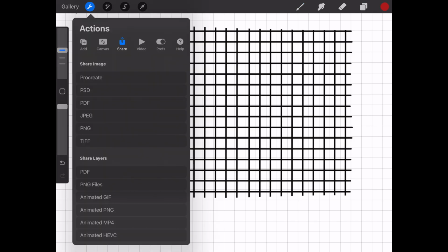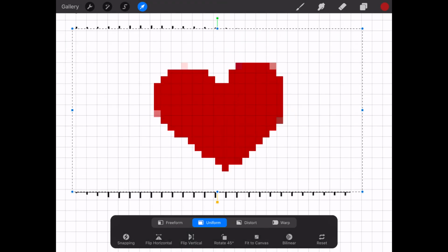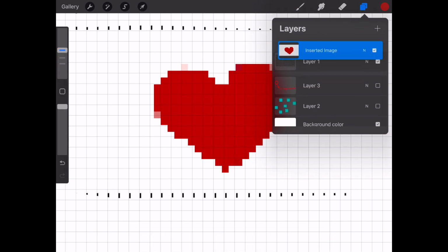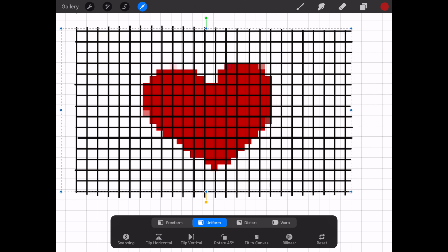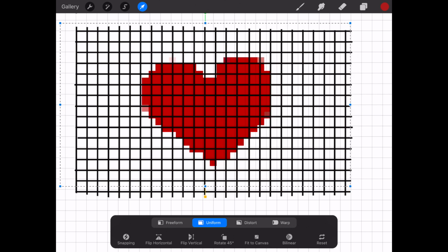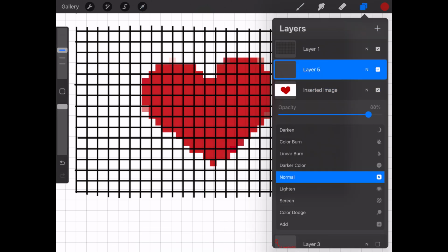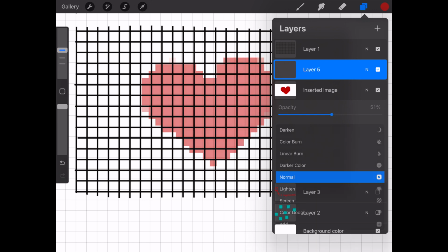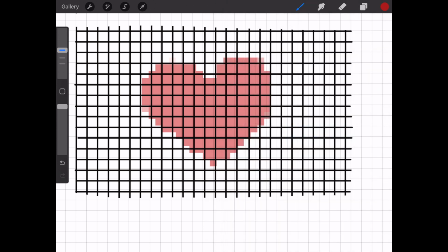When you put it in your grid, you're just going to add the photo. This is the heart that I just showed you that I made on the pixelated app, and I'm going to put the layer behind the grid so I can see the grid and the squares. You can adjust it to wherever you would like it to be on the grid, and then I make a new layer and take the opacity down on the original layer. That way I can draw on top of it and still see the old shape but see the new shape that I'm creating, and of course this is all underneath the layer of your grid.